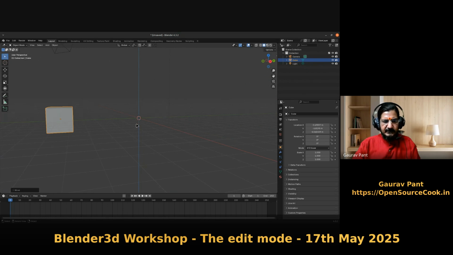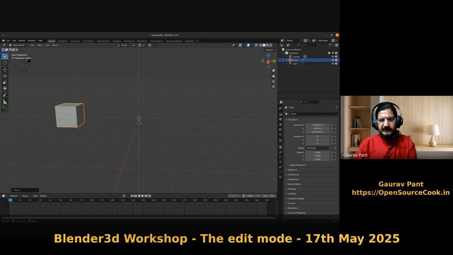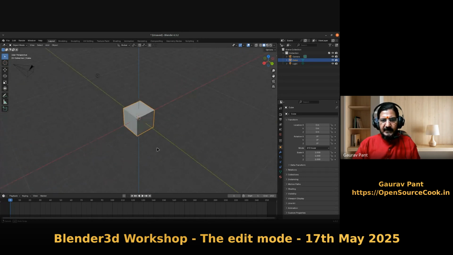With the concept of coordinate geometry, we have this 0 comma 0 comma 0. Fine. And this is a reference point so that we can place our objects accordingly. Fine. So by default, when you start with a cube. This is a primitive shape, what we call as.